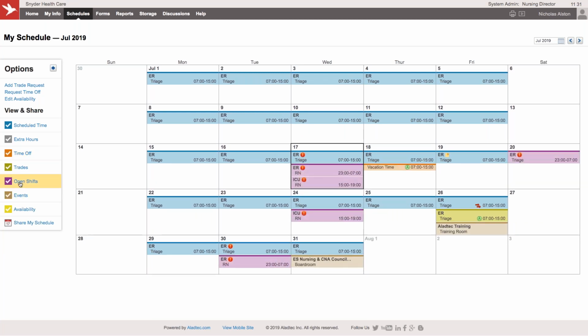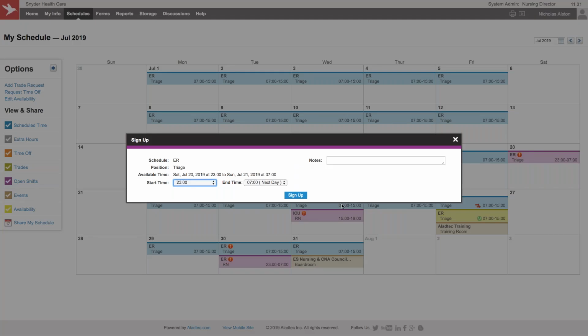And if he wants to see open shifts available to him, you can click on that, and here's where he would go and say, oh, there's a Saturday shift available. I'm not working, maybe I'll pick up some extra hours. So he can simply click on that shift and sign up for it directly right from his own calendar.